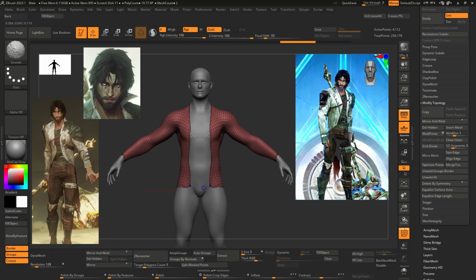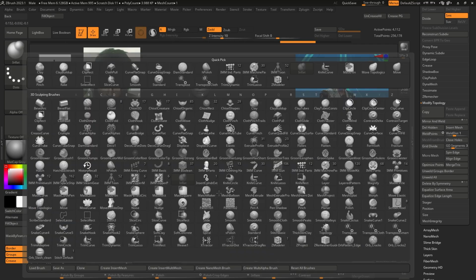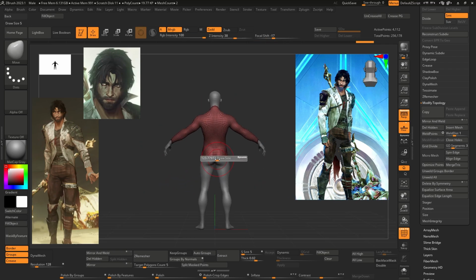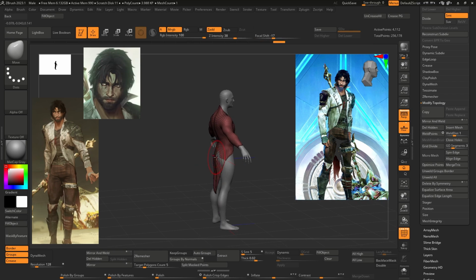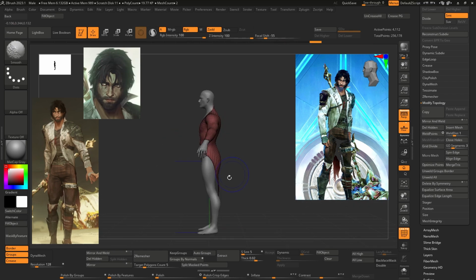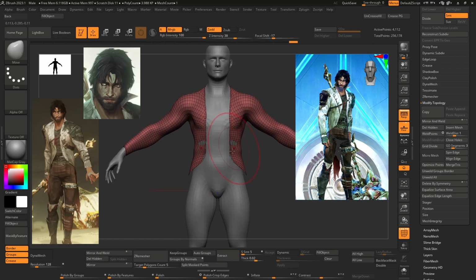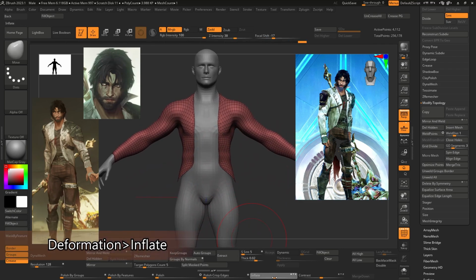So yeah, now we can move it around. We're going to use the move tool. So it kind of comes up a bit and swoops down like this. I'm going to just stretch it out a bit like that. It's okay because we're going to remesh it. And maybe inflate it a tiny bit.